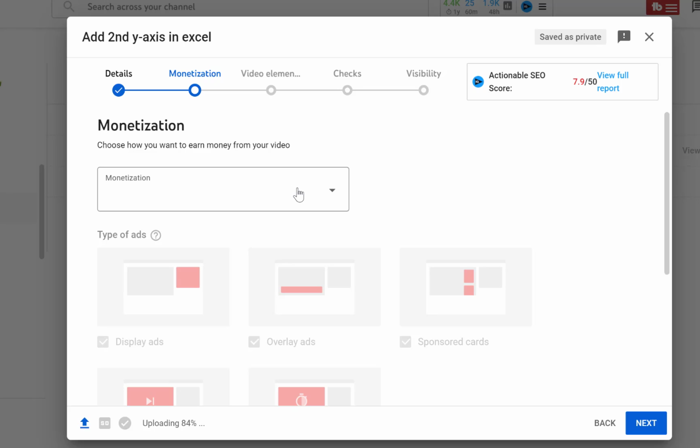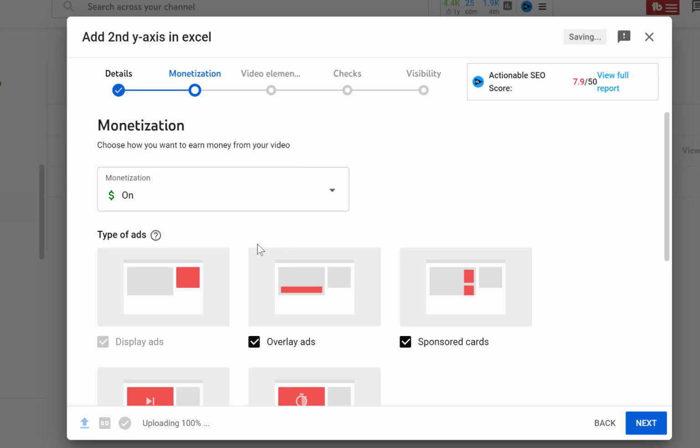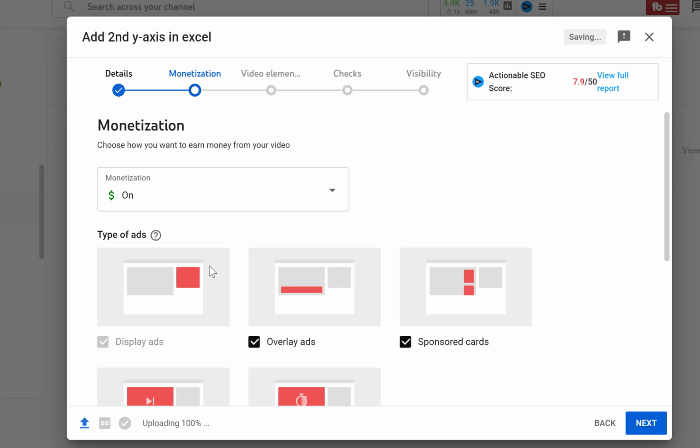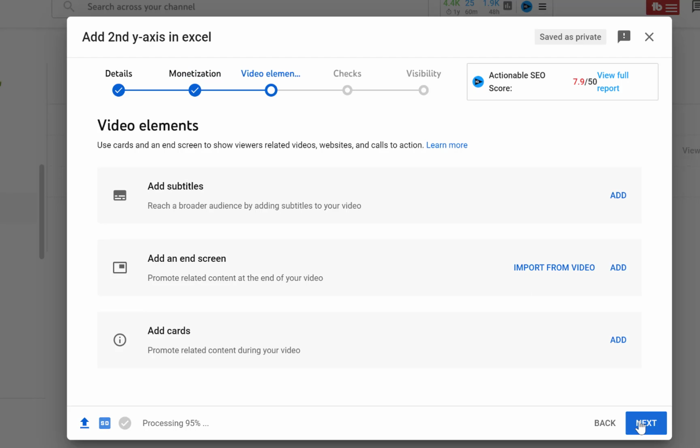Over here, when you have reached the monetization stage on YouTube, you are free to turn monetization on or off. Let's say we want to turn on monetization, we say done, and you have the option to look around, because this video is not up to 8 minutes. That's why we don't have the mid-roll and pre-roll ads to run on our video. Once we are done with this, we can go to the next.